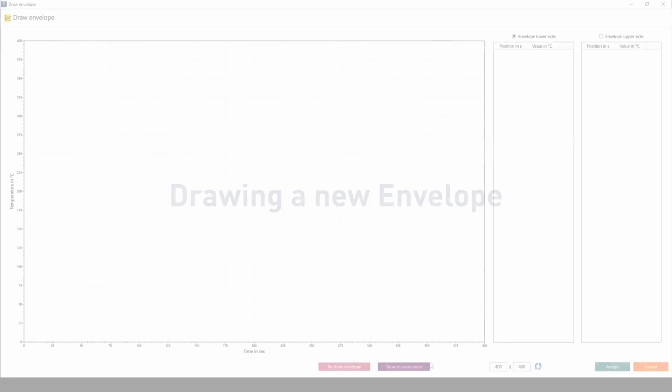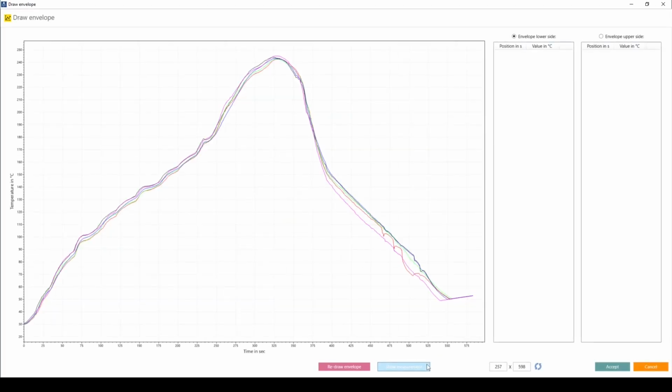The first thing we are going to do here is click on the Show Measurement button, which will display our selected temperature profile. On top of the table at the upper right side, we can see that we have selected the lower side of the envelope, which means that you can now draw the lower side of the envelope in the graph. The drawing itself is simply done by clicking with the right mouse button into the graph.